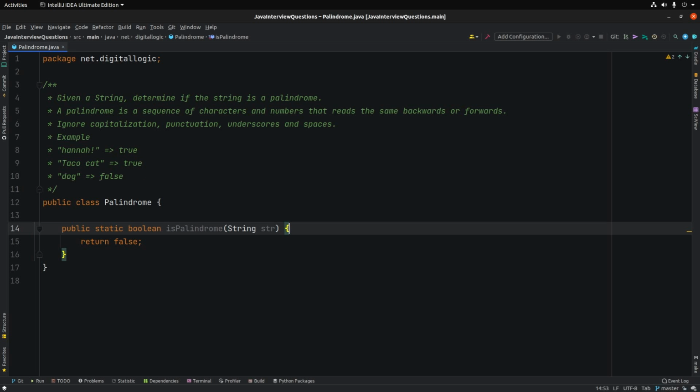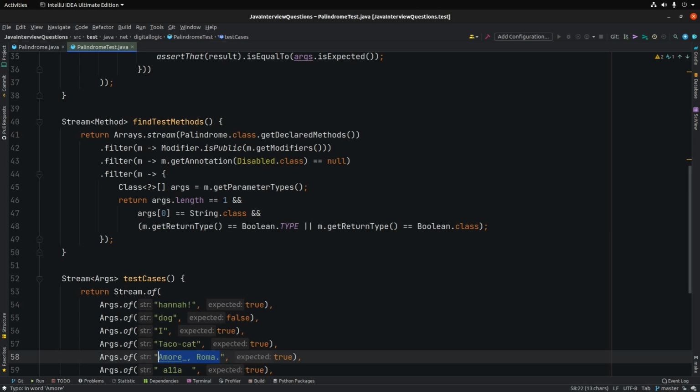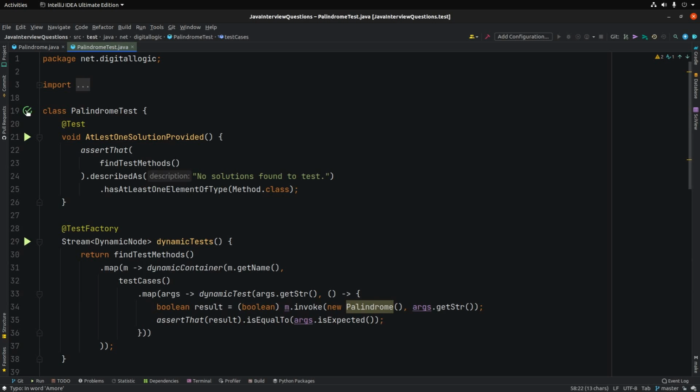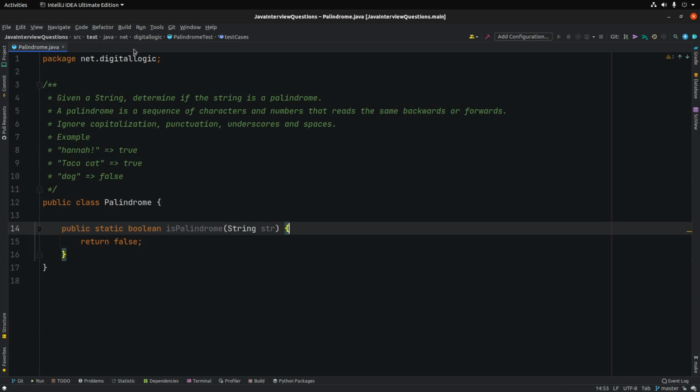Here are some examples that demonstrate the expected output for the provided input. Once you have a solution that you're ready to test, press Ctrl-Shift-T to open up the test class. Then click on the little icon next to the class name to run the test. The test class will pick up any public method that you define that matches the expected signature. So you can provide multiple solutions, and the test class will test all of them. So go ahead and pause the video here and try to come up with a solution to this challenge. When you're ready to continue, come back here and we'll walk through a couple different solutions.